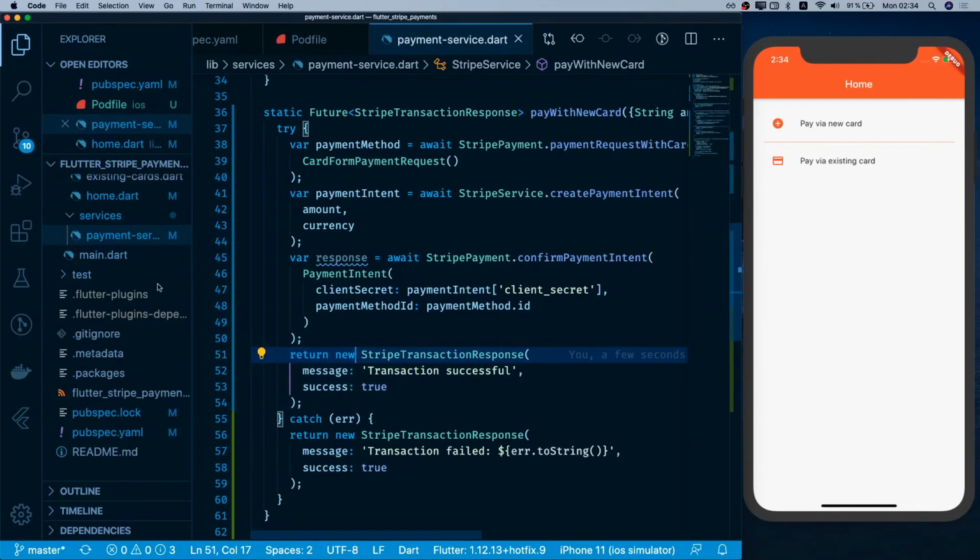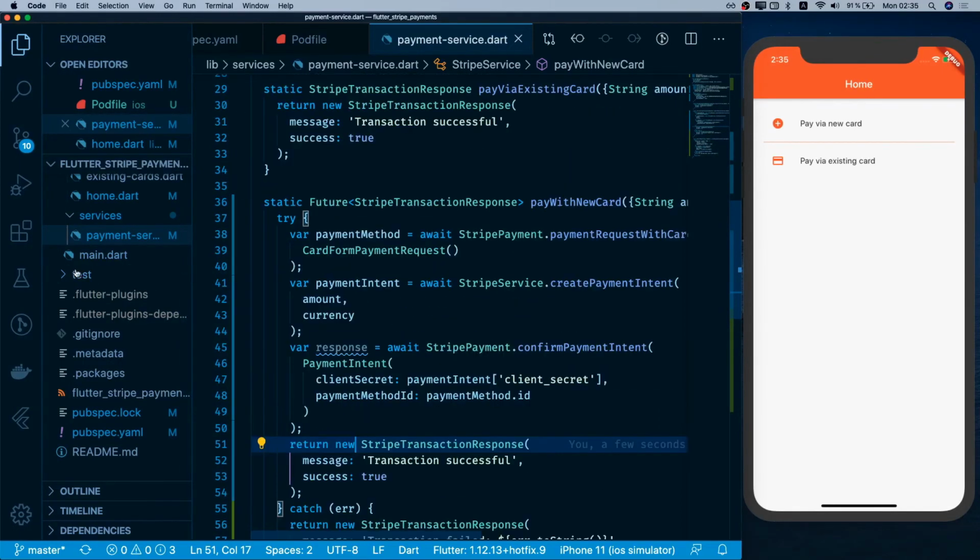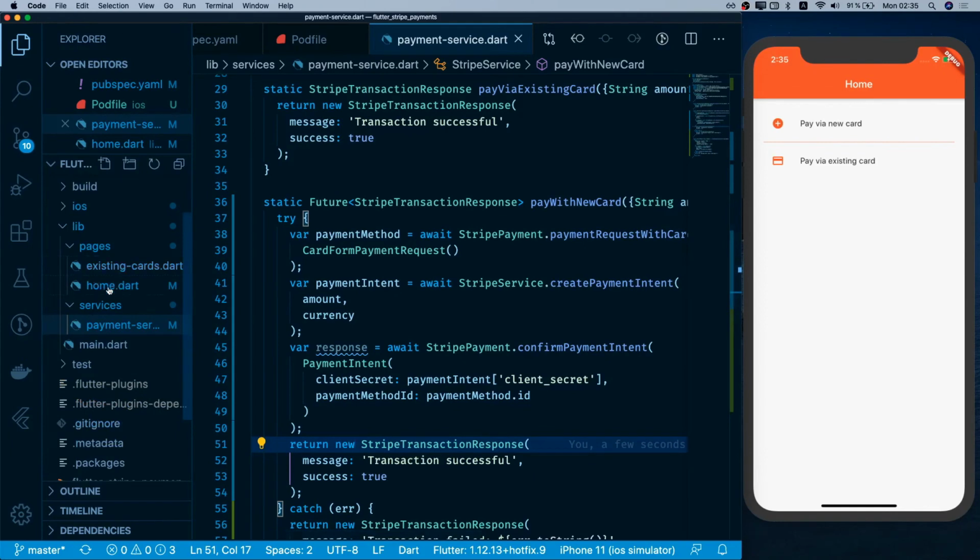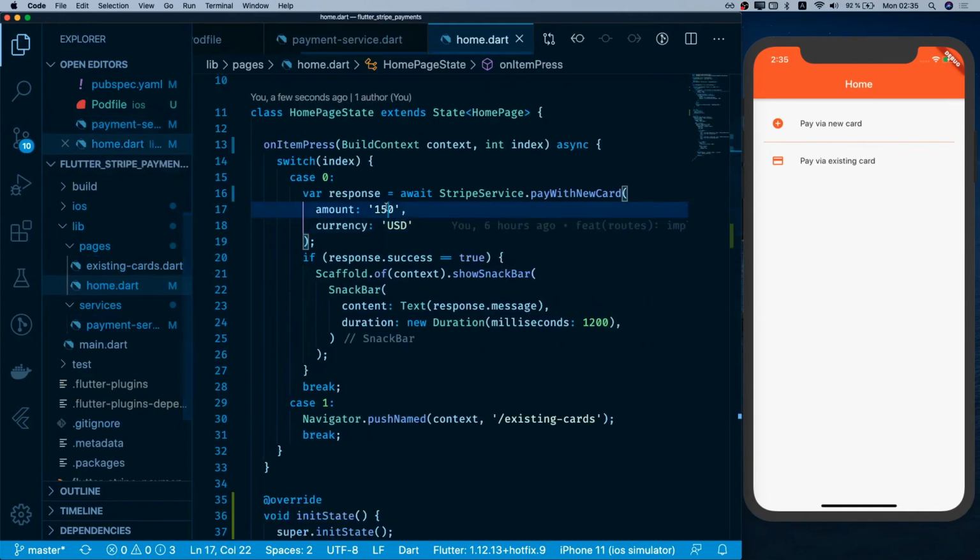But before doing that, I just want to point out one thing, that the value that we are providing from, let's say, home is 150. Now this is going to be 1.5 US dollars. So if we actually want to charge $150, we have to provide these two zeros at the end. So now if we save this and refresh the app, we should be able to see $150 charged.